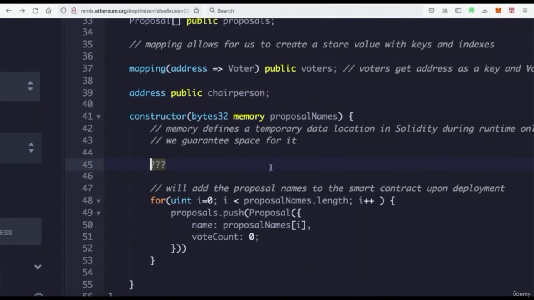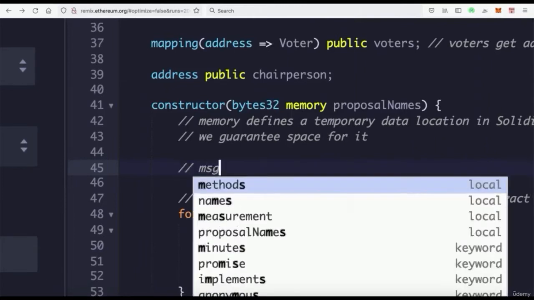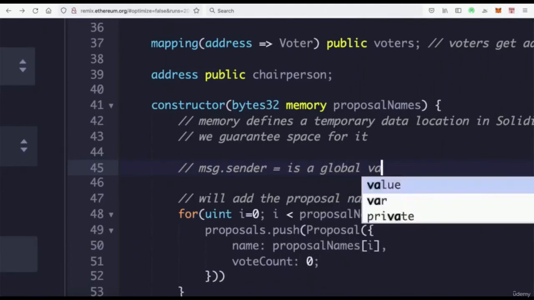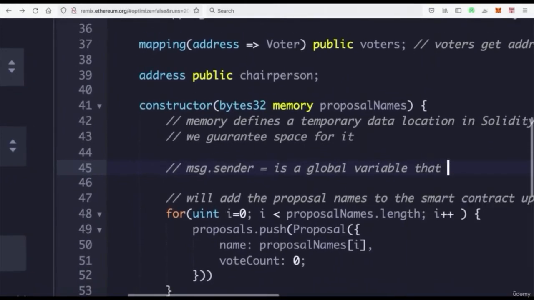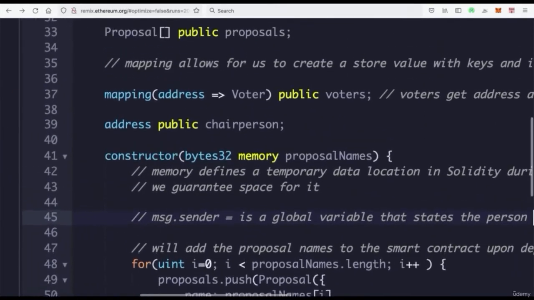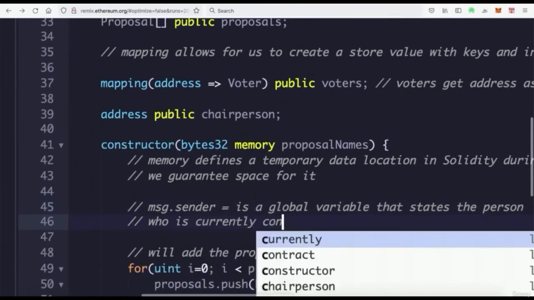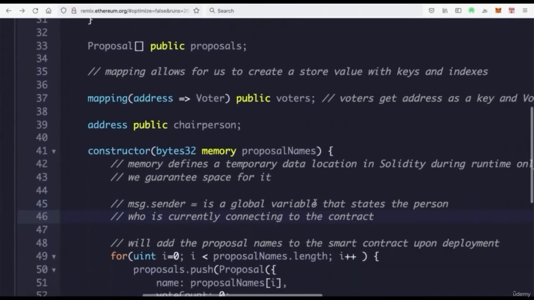And how do we do that? Well, what we can do is leverage a global variable called message.sender. And message.sender is a global variable in Solidity. And what does it do? Well, it's a global variable that states the person who is currently connecting to the contract. Okay, so we want the chairman to be that person who is currently connecting to the contract upon deployment.